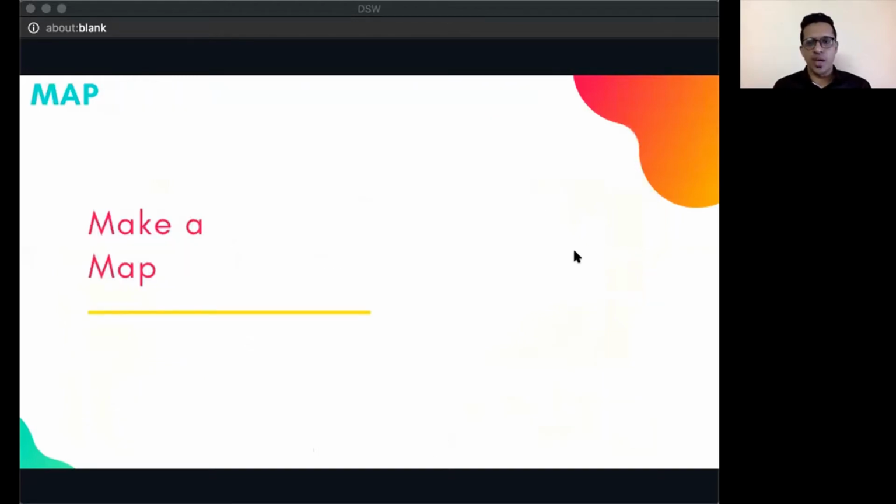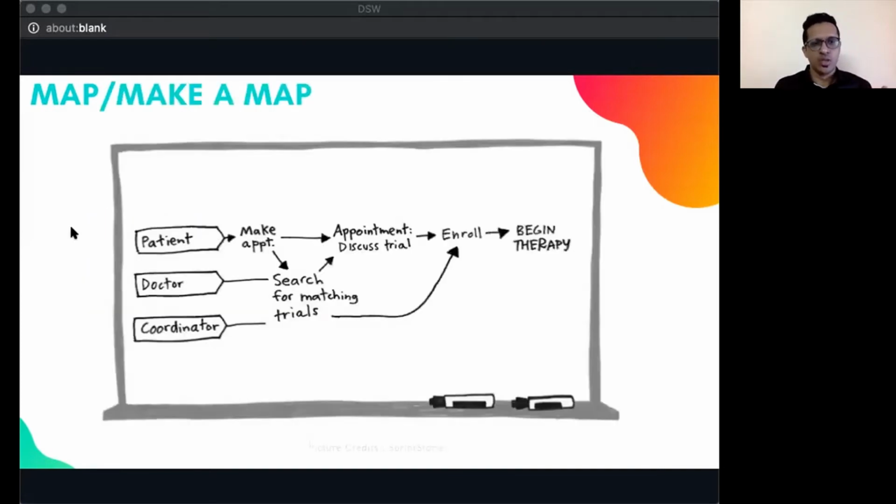Then is making a map. So listing down the customers and key players on the left, and then drawing what's the goal, writing it towards the right, and then having some user flow, trying to understand how the user is going to flow from the left of that chart towards the right. So I'll just give you an example. This patient, doctor, and coordinator are the main users, and the goal here is beginning the therapy, and these are the in-between steps. So we are just trying to create a map around it.